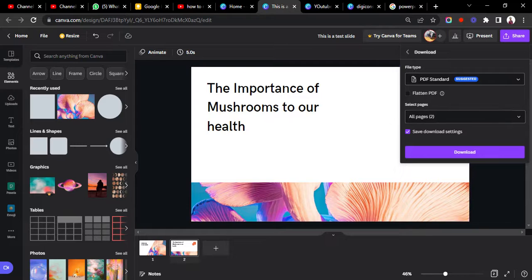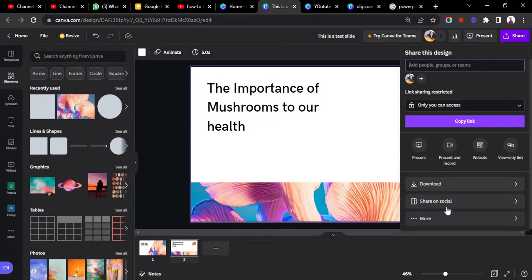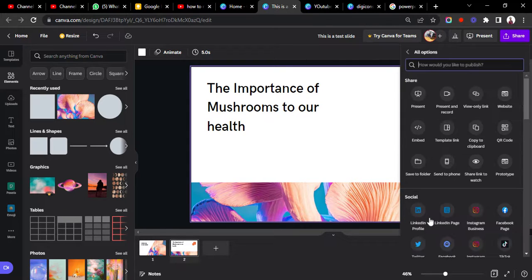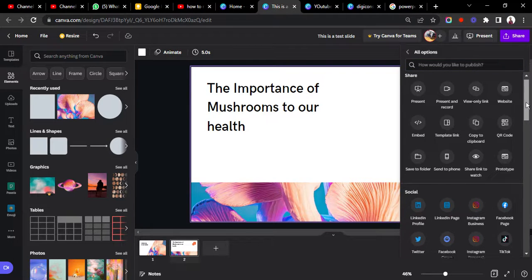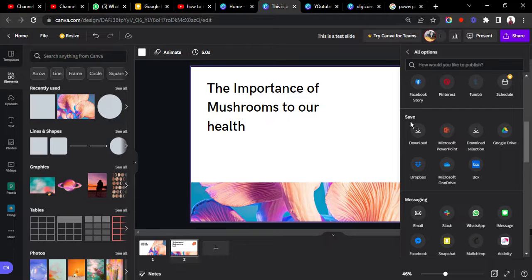But now, since we want to export it as a PowerPoint presentation, you would not come here. You go back, just click on share, and then you come over to more. You see this more, you click on it, and then you scroll down. There's this share section. That's not what we are looking for. There's the social section, that's not what we are looking for. And then there's the save section, this is what we're looking for. When you come to the save section, you see Microsoft PowerPoint.